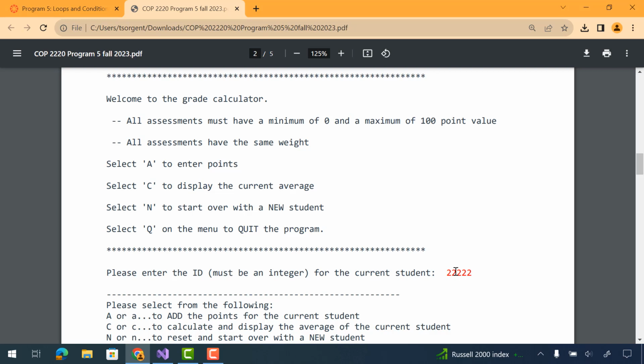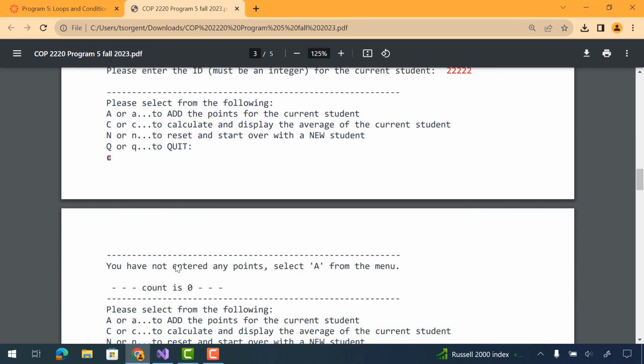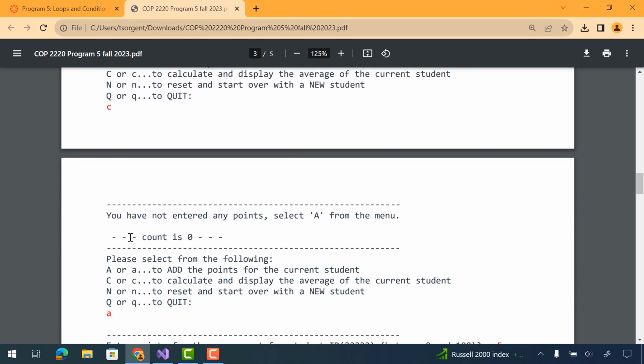So just remember that you're working on the same student, and you don't start a new student until you hit N. Once you calculate the average, you're going to reuse those variables again. We haven't used arrays yet or anything, so we can't store large amounts of data. So you do the menu. If the user picks C and the count is 0, be sure to tell them they need to pick A. You don't want to divide by 0.